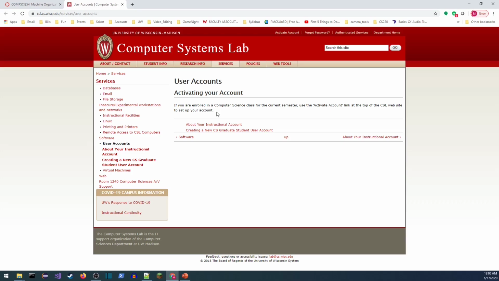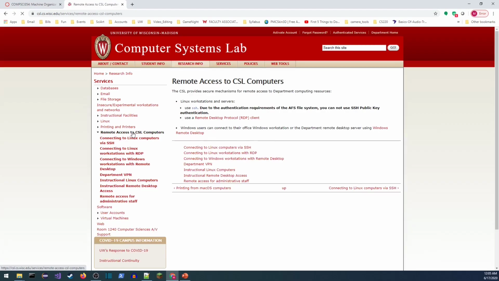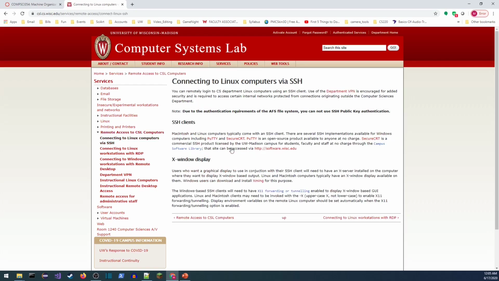Second really important thing, if it doesn't work, the forgot password link is right there, also on this page. All right, so once you've got your instructional account all set up, we'll be connecting to one of the computers remotely. So remote access to the CSL computers is right here. I'm going to click that. What we'll be doing is connecting to the Linux machines, and all of our code is going to be run on these machines. You guys are welcome to write it anywhere, but it must run on the Linux computers. So we're going to be connecting to those via SSH, which stands for Secure Shell. I'm going to click that right there.